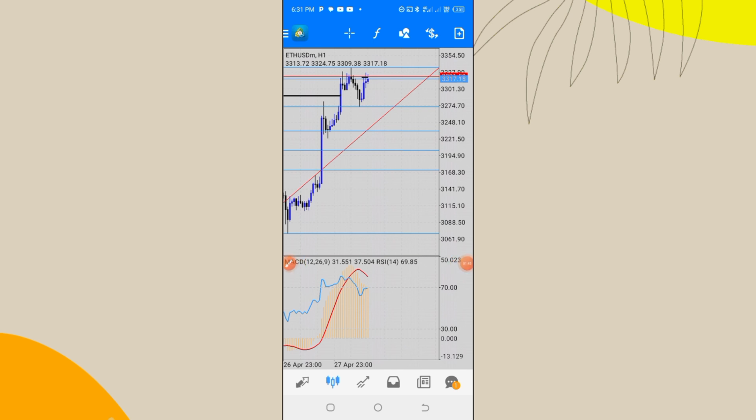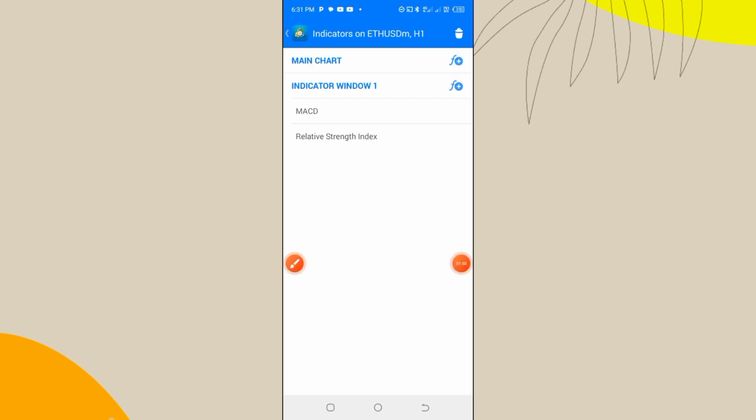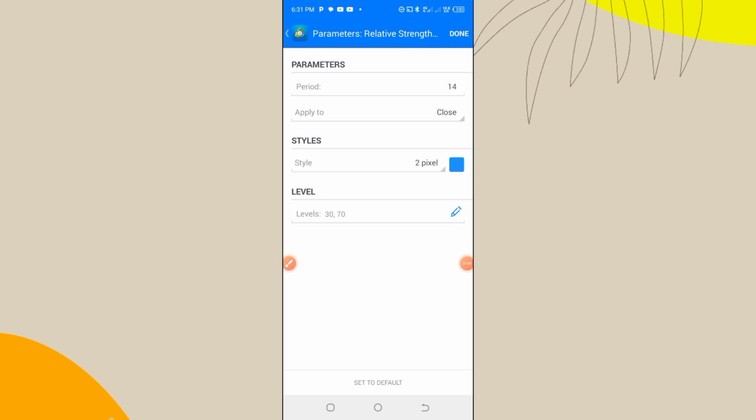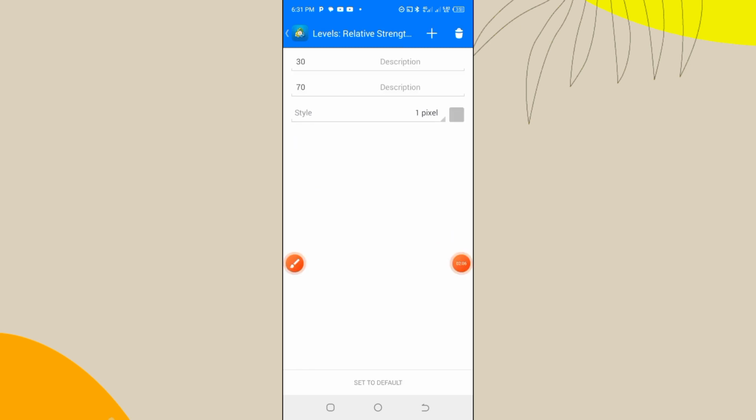So what you do, you just tap here on the F icon to go back and access the RSI, which is here, RSI, which is relative strength index. Tap on it, and we want to change some of the settings. And let me just click on this pen icon to add on the levels.